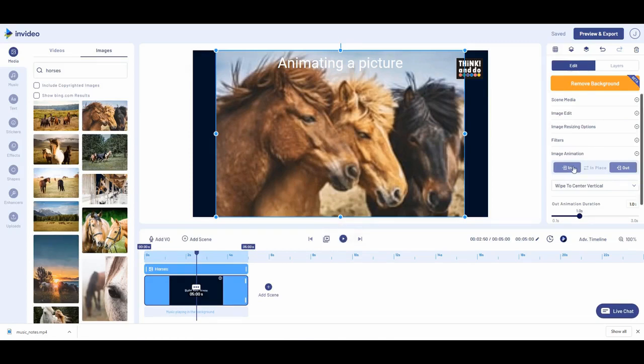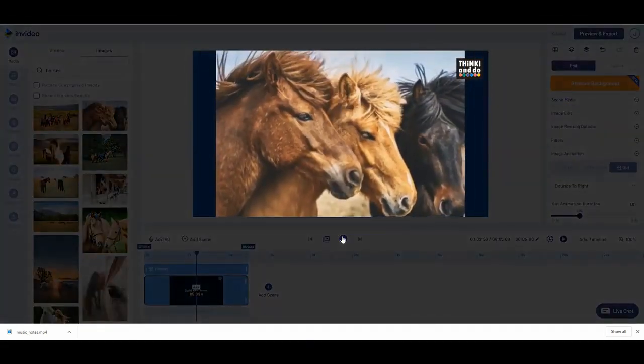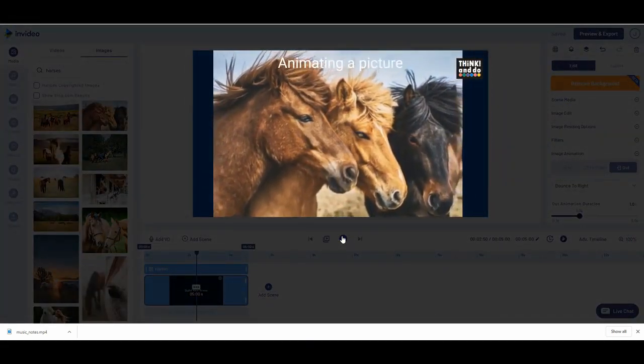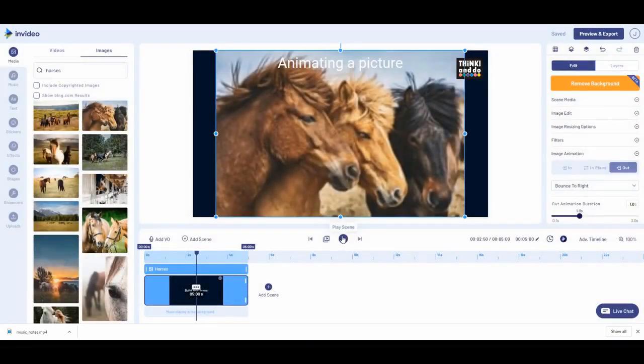So let's run through that again. We've got in animation, we have bounce from left. Let's do something, zoom it from up, and in place we've got zoom in. Let's do that to zoom out, and out we've got wipe to center. What should we do? Let's bounce it out this time, and we're going to bounce it out to the right. So if I hit play scene again, you can see it came down in, it's zooming out, and then it's bouncing out to the right.